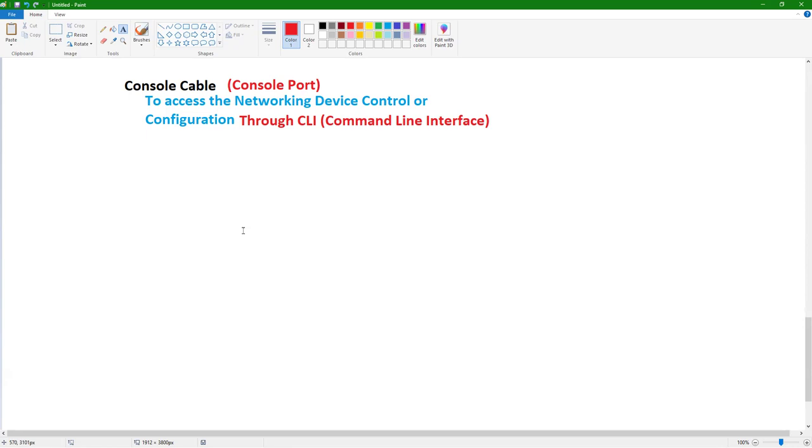Cable is what? Connecting, and we can access. But where do we connect? On the console port.